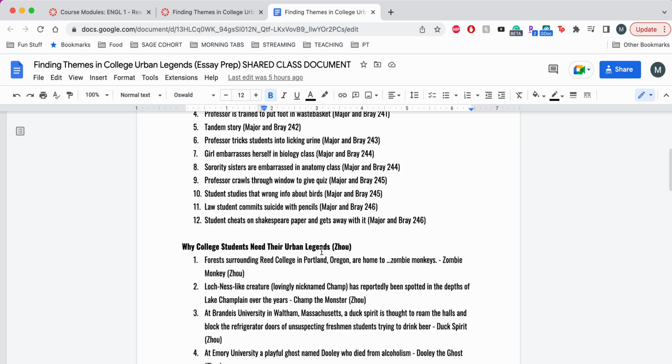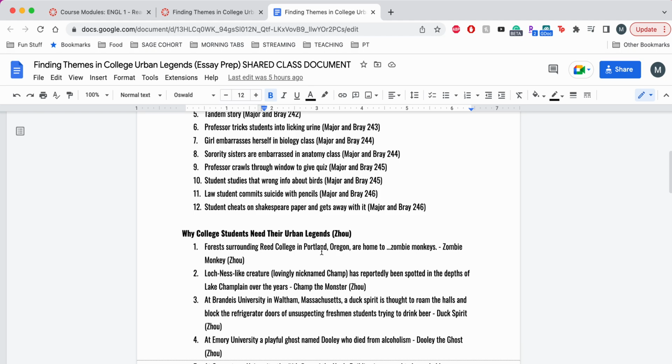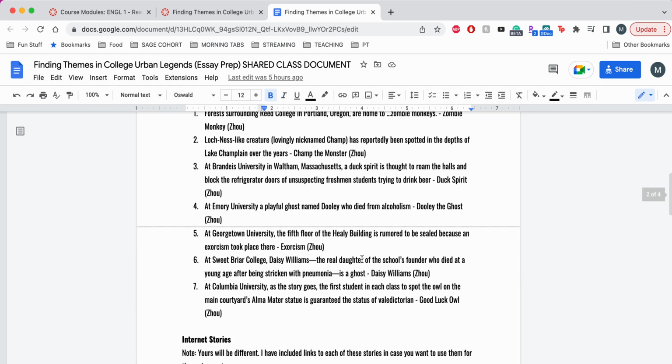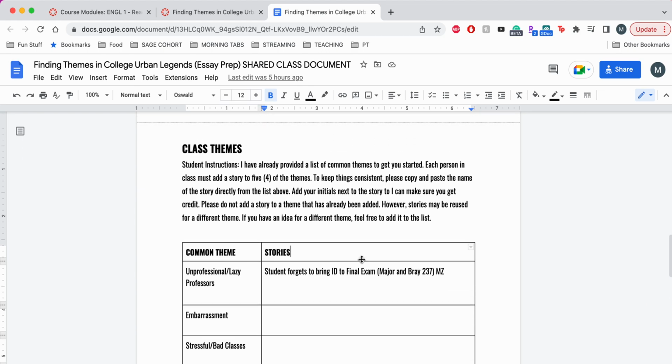So let's talk about how we're actually going to use these stories, since that's what we're doing here. In the next page, we have our class themes. What I've done here is I've come up with a list of themes that I saw commonly found in these urban legends. When we're talking about themes, we're talking about universal experiences, fears, truths that exist that we can apply to multiple urban legends.